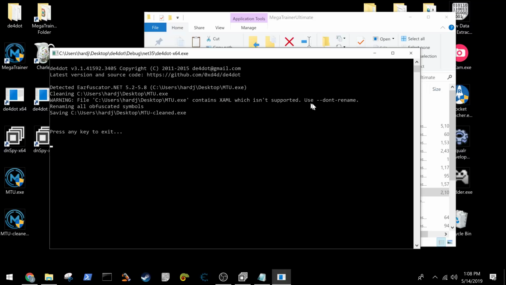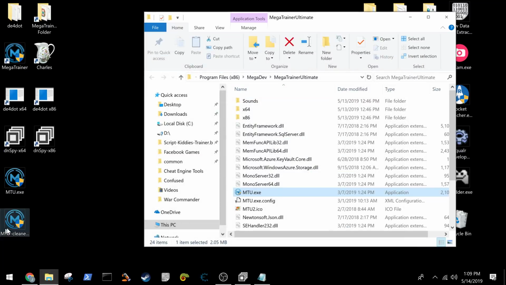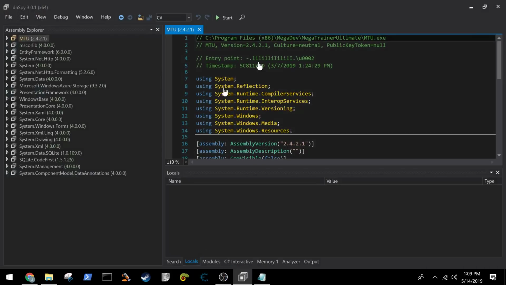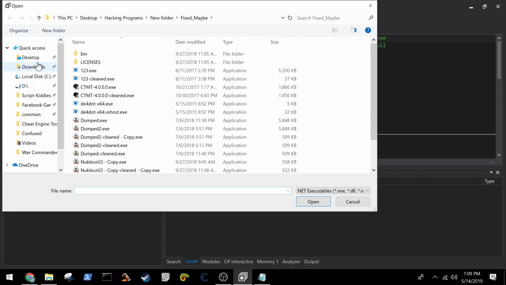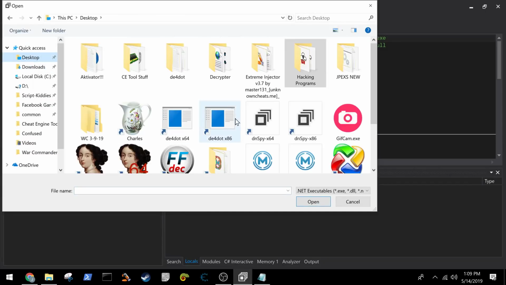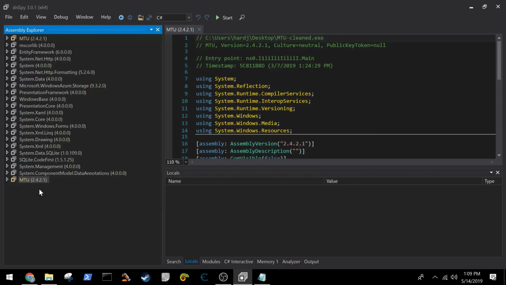I did get this error about not renaming it. I didn't see an issue, because either way, even if you don't rename it, even if you do, it still will not run in debug mode. So you don't have to do any of that, because we're not looking to run this. We're just looking to view it. And of course, I can't just drag and drop stuff in here. So open desktop, cleaned.